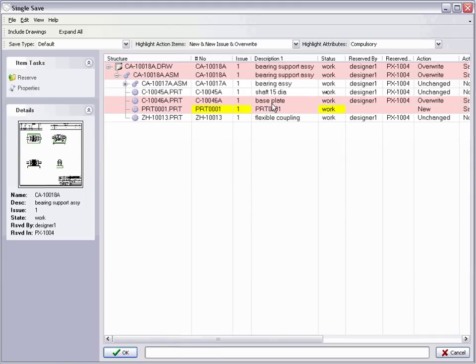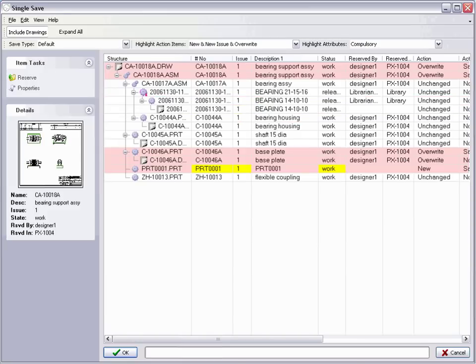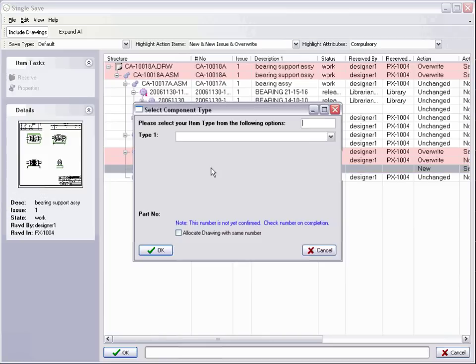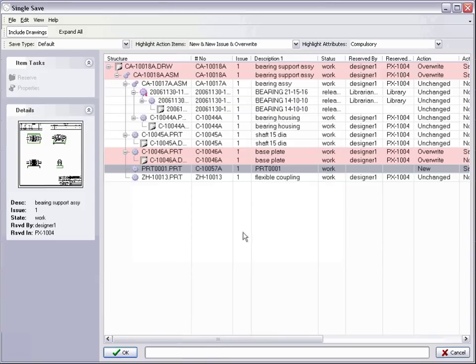The Single Save Manager also allows us to see any related component drawings stored in DDM and not necessarily in session. Let's start by giving the new component a part number. In this instance, auto numbering is switched on, and we select the required numbering rule for this part. Next, fill in a part description.